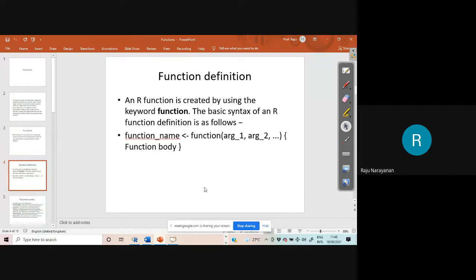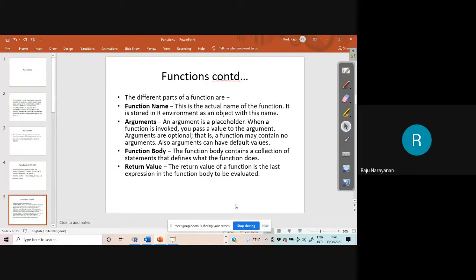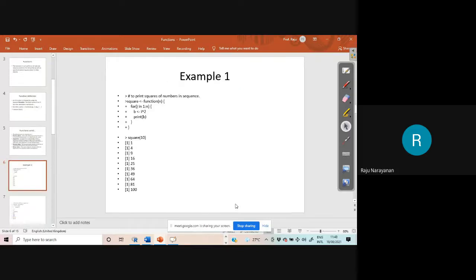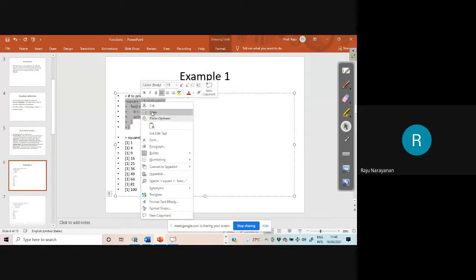Okay, these are things. An R function is created by using the following syntax. The keyword is function. Name of the function equal to function, where function is the keyword. Argument 1, argument 2, etc. Then within curly brackets, we can write the body of the function. Function name, actual name of the function, arguments, function body, return value, etc. Now this is a small function to find the square of a given number.